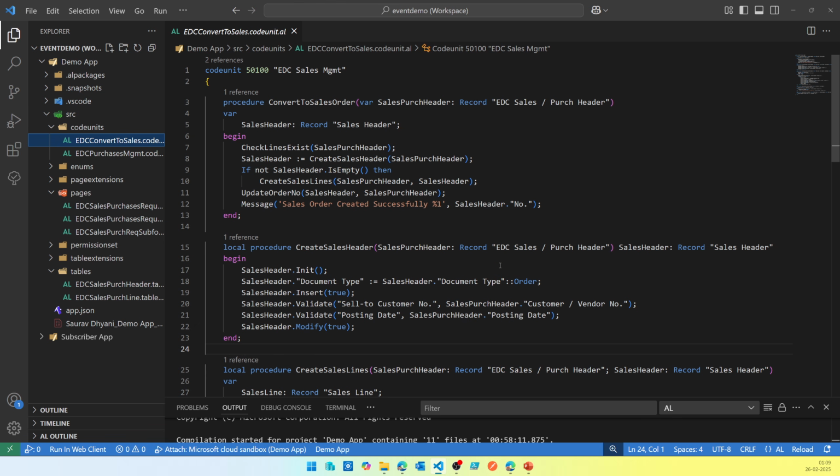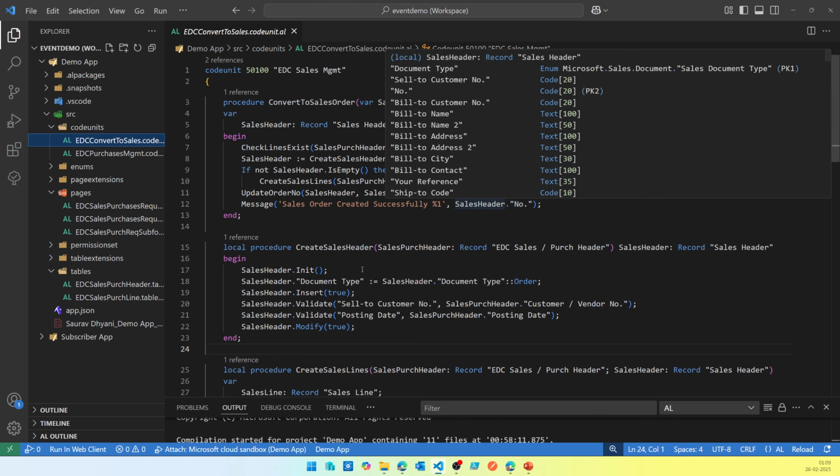So in summary, what it is doing, when somebody clicks on that button, it checks if the line exists, creates a sales header, and then if the sales header is found or created, it creates a sales line, and then it updates the order number, and then it shows you a message.